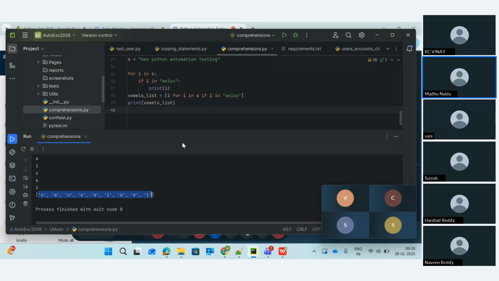Now, in the same manner, we can use dictionary comprehensions. What is a dictionary? A dictionary contains key value pairs. And the key should be unique; it won't allow any duplicates.